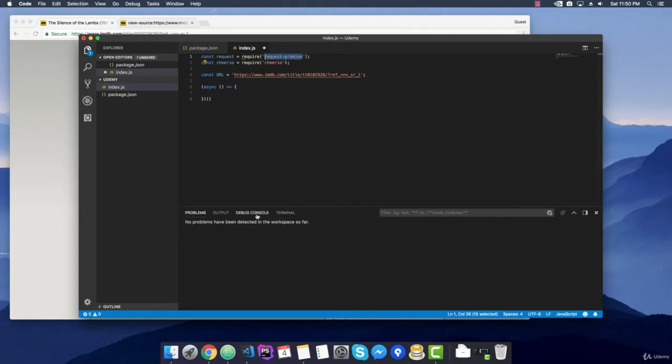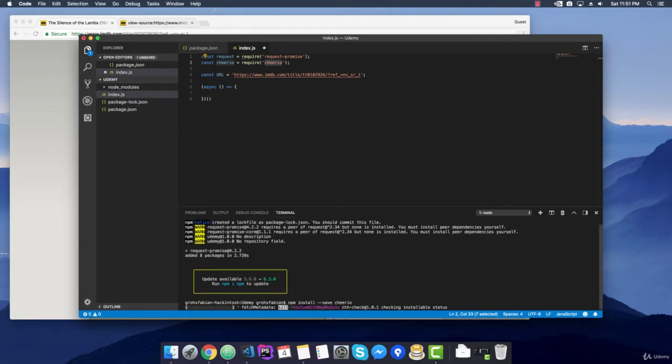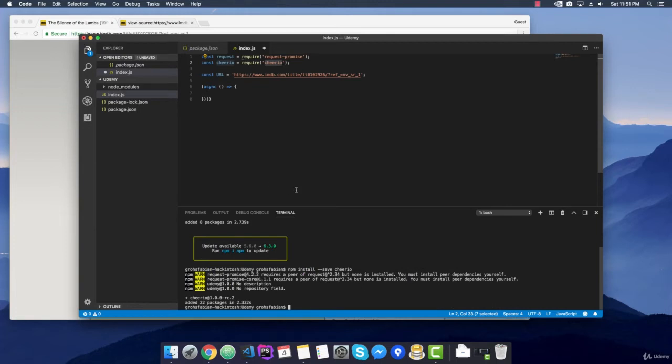Request promise, and then we'll go to the terminal, and then we're going to install it with npm install --save and just the name of the library. And we're going to do the same for Cheerio. npm install --save Cheerio. This is basically to just install the packages locally and make sure that we can use them.